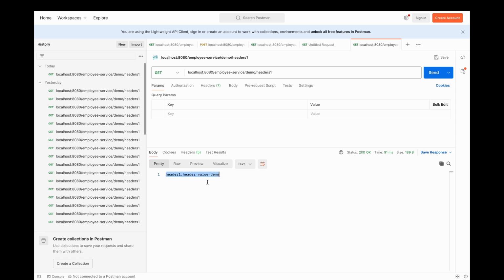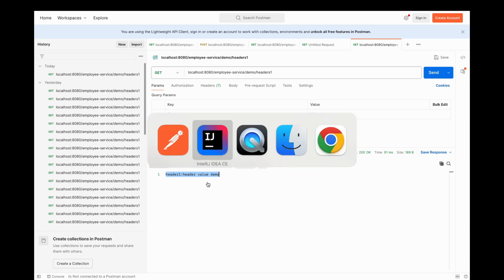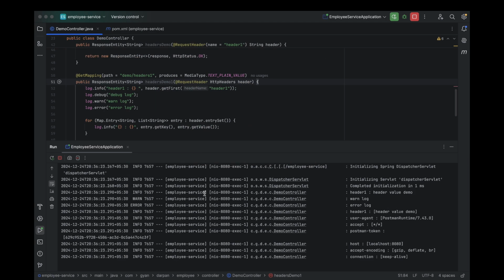Now, as you can see in Postman, the response has successfully arrived. Let's switch back to IntelliJ to check the logs. Now, as you can see in the logs, we have the info level log for the header being printed, which is expected. After that, we tried to print a debug log. But hold on. There's a warn log printed instead of the debug log.